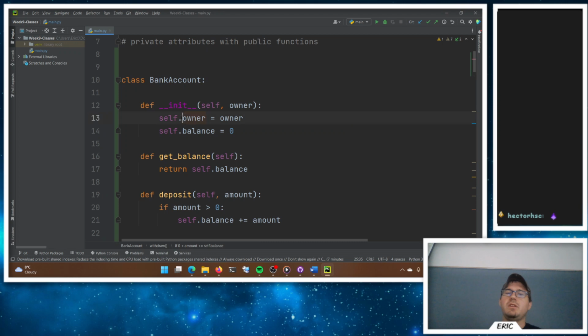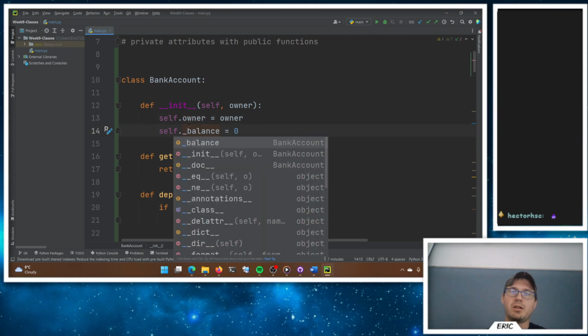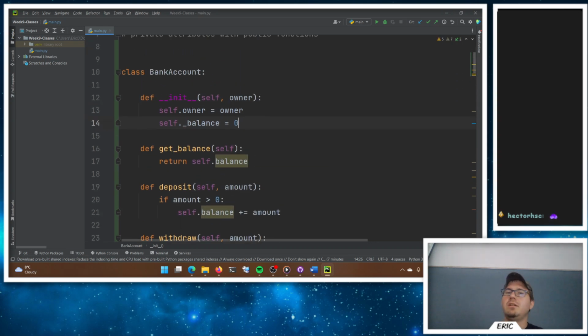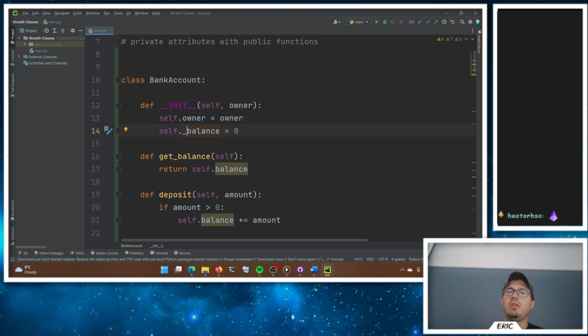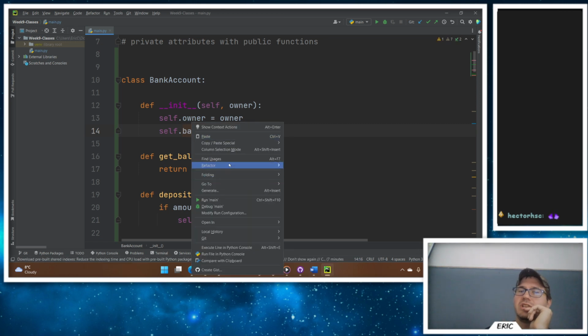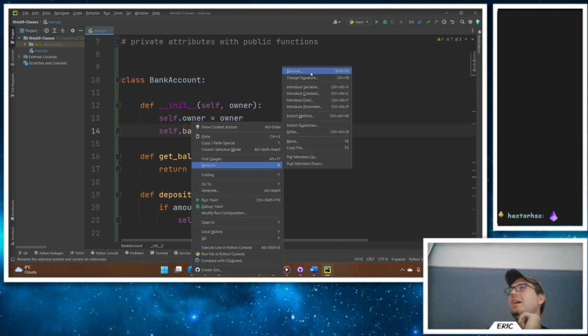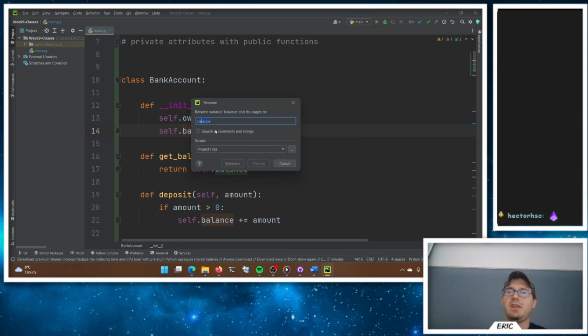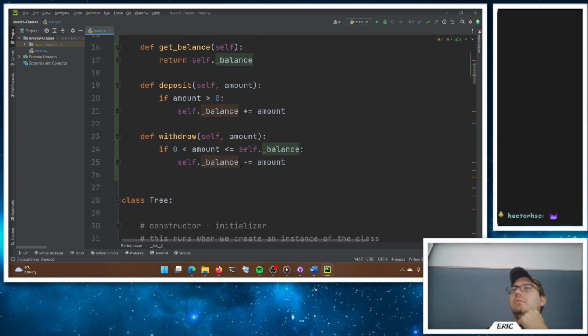It's protecting the integrity. So I should make the balance private here. If you just rename something like that, self balance, all these other ones are going to get confused here. So I could go rename all of them, or I could let the tool do it for me. If I right click on balance, I have an option here for refactor rename. I wish it would be in the main menu because usually you right click to rename things and it's hidden. You go to refactor rename and say, hey, I really want this to be called underscore balance here, and you hit refactor, it changes it everywhere for you.